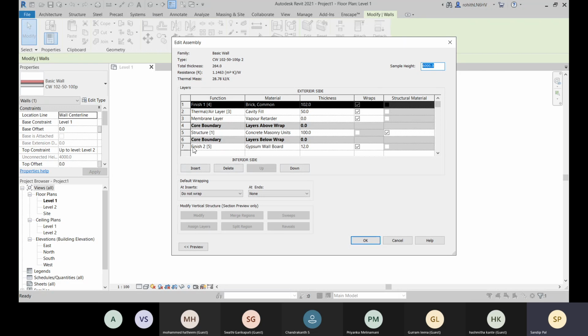Okay, so this is about your layers. You can add your layers, you can delete your layers. For that, this one is selected right now. If you want to move it downside, you can move it downside. So why not move it downside, why is it placed like this? Let me elaborate that.